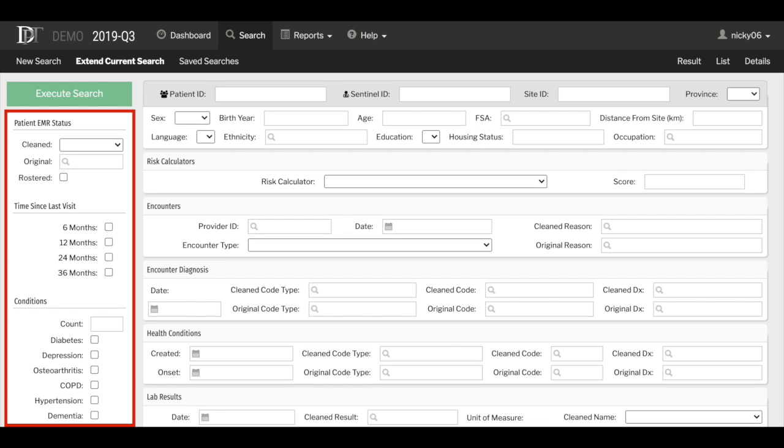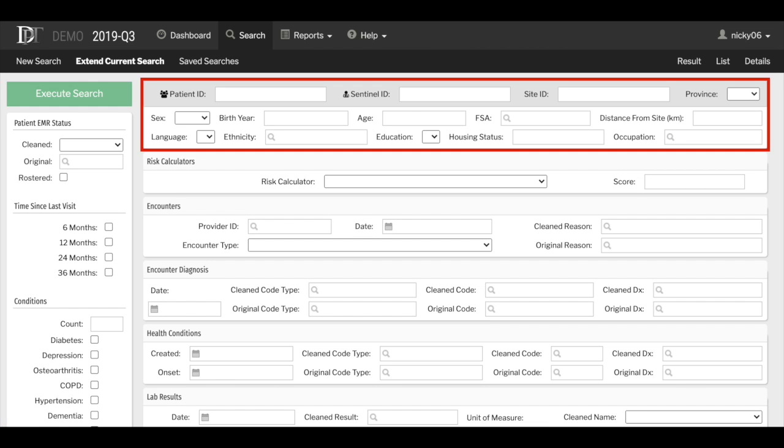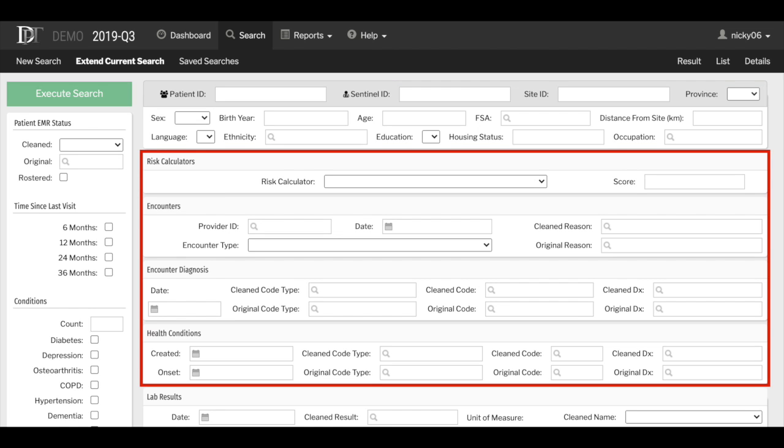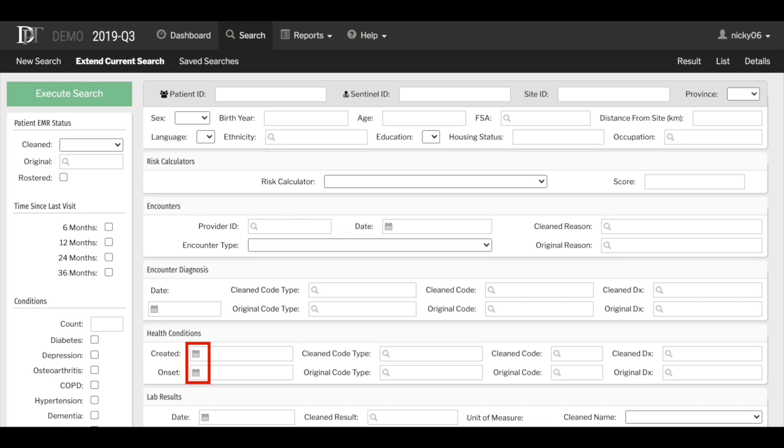On the left-hand side are a number of easy-to-use search options including patient status, time since last visit, and the various CPCSSN conditions. At the top of the page are boxes related to patient demographics, including sex, age, and the FSA of a patient's postal code. These sections listed from risk calculators to health conditions indicate the categories of EMR data. Boxes with a calendar icon allow you to specify dates, while boxes with a magnifying glass icon allow you to search for specific diagnoses or values.